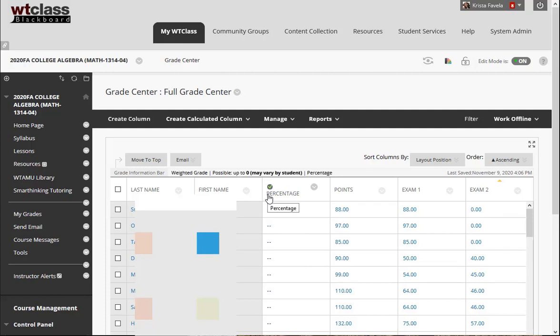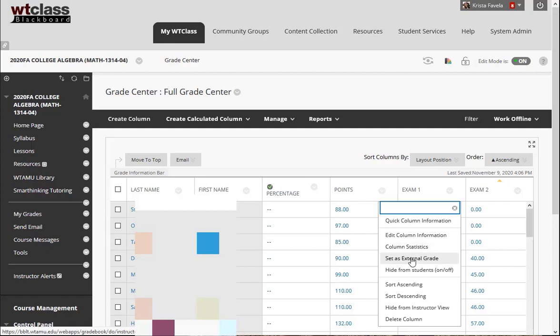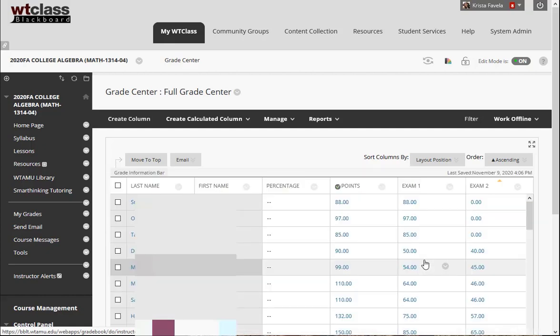Since we are not using the percentage column in this course and are instead using points, we need to switch the external grade by clicking on the drop-down menu to the right of the title and doing Set as External Grade. This will migrate that green check mark over to the points column to indicate that this is now the column that we will be using for the final grades.